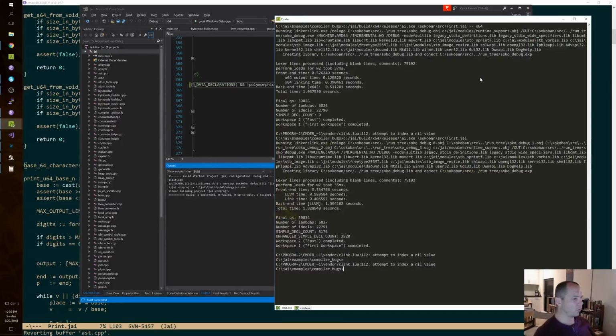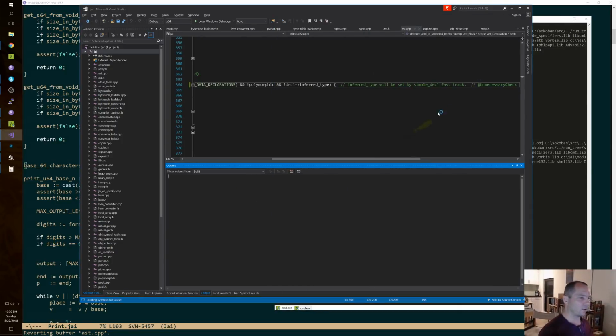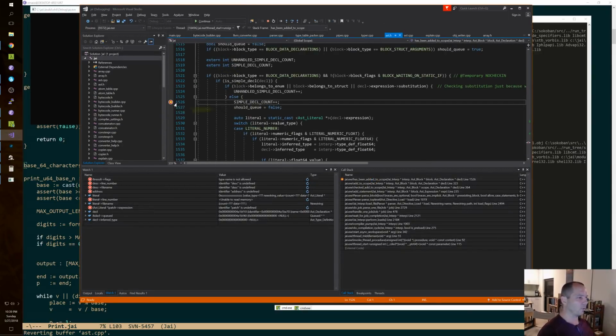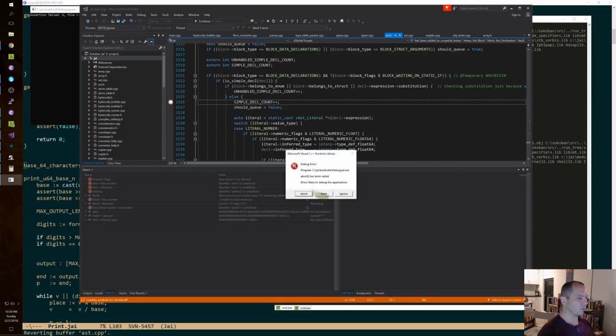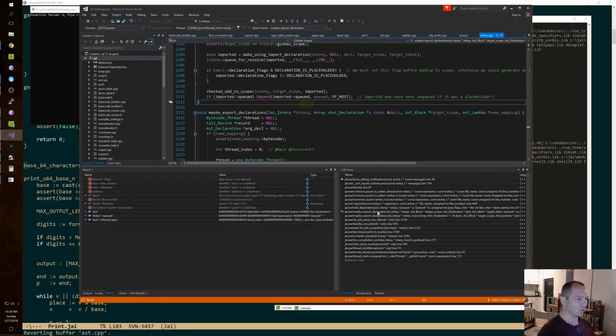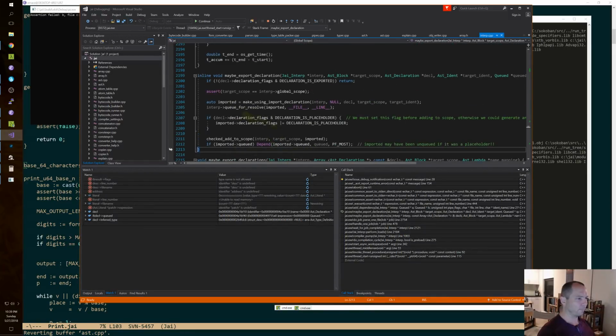Let's see, we're just going to run the debug build and see if we get drastically fewer queues. Maybe it just crashes. Oh yeah, okay, somebody's trying to depend on this declaration now, and it doesn't have a queued. So why is someone trying to depend on this? That's good, it means it never got queued. Add dependency, maybe export declaration. Imported.